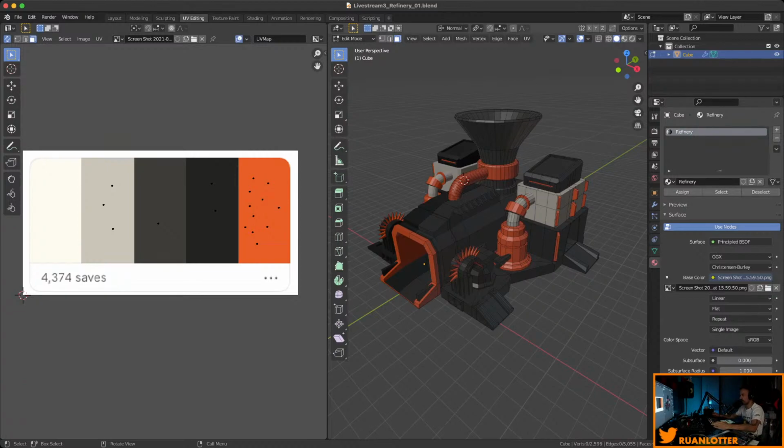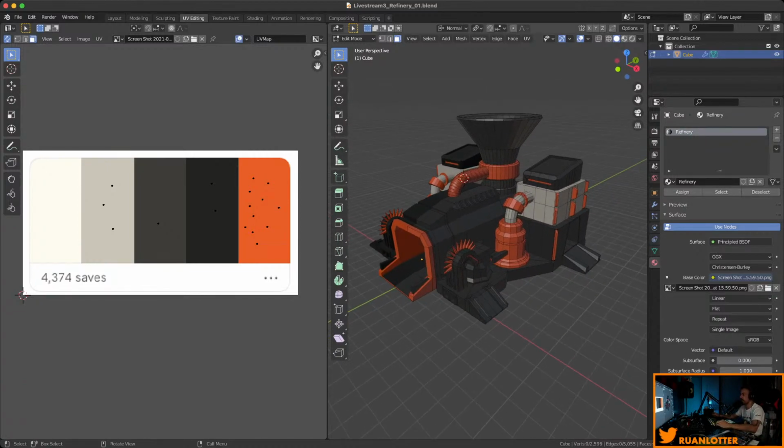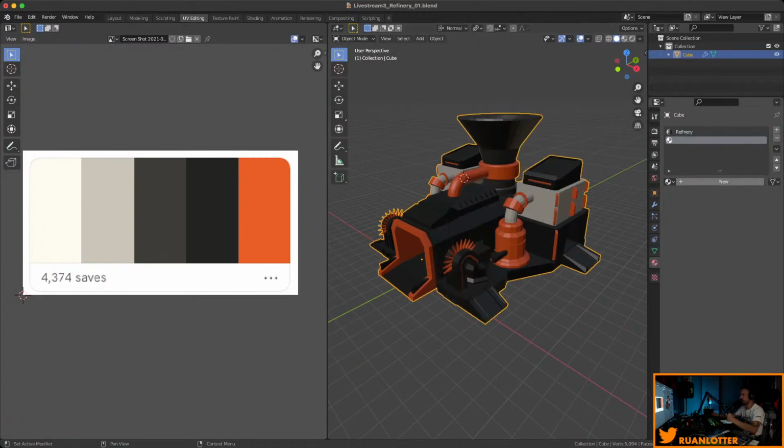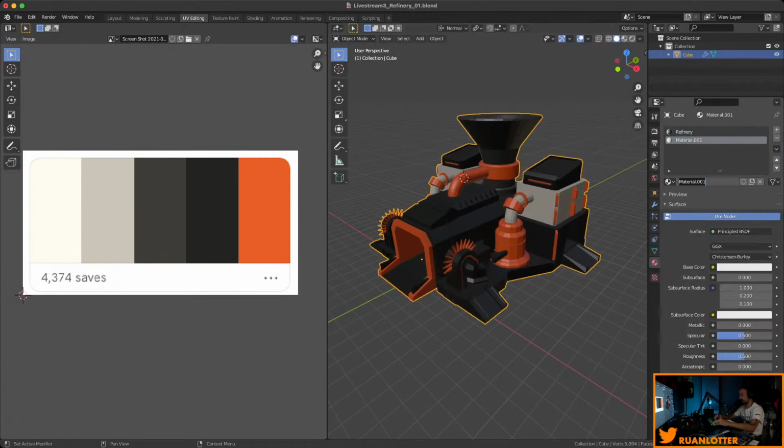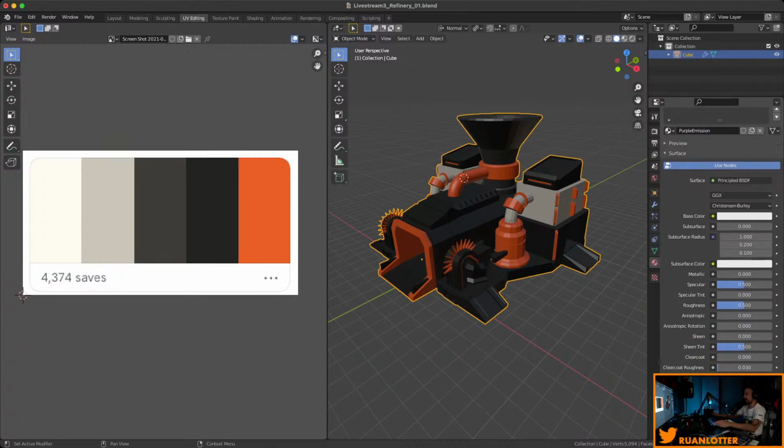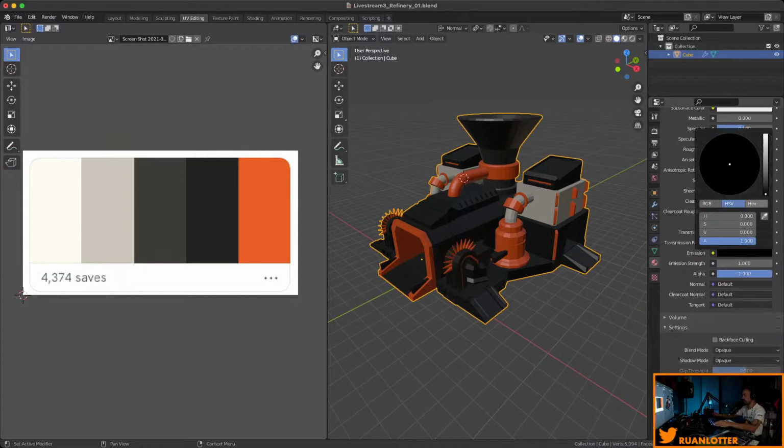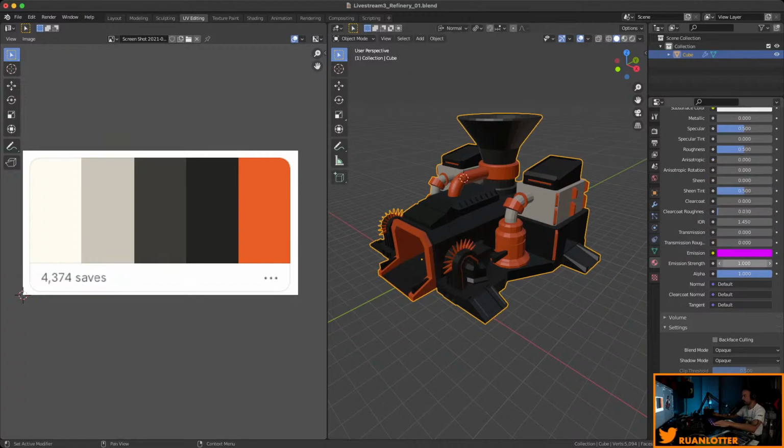It's always fun to add emission materials, so I'm just gonna create a new material and call this, what do we call it? Like a purple emission. So I'm just gonna change the emission color to a nice pink purple, and then we're gonna set the strength to like 5 maybe.